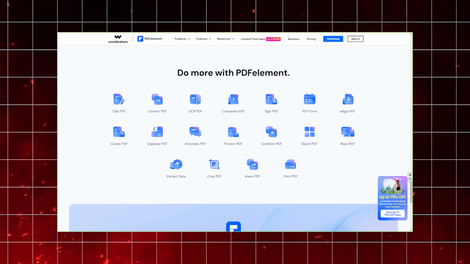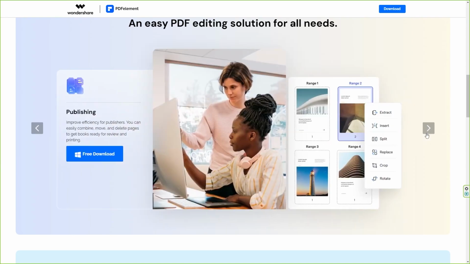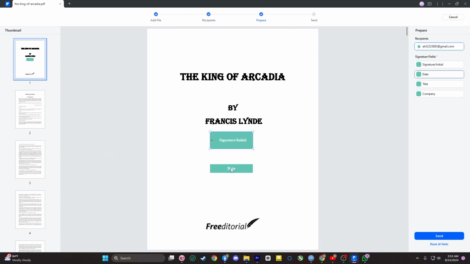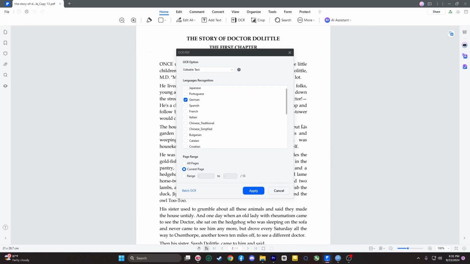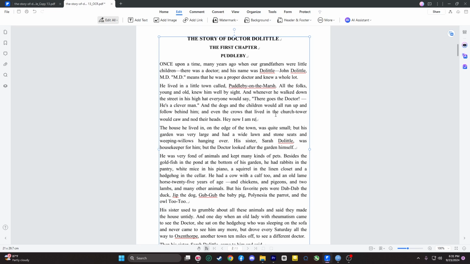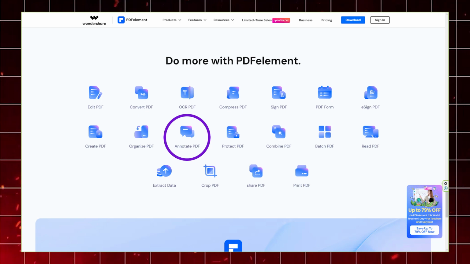Of course, there are plenty more features beyond these new ones. PDF Element lets you create, convert, and edit PDFs effortlessly. Whether you are using the e-sign feature to quickly sign documents or the batch PDF tool to process multiple files at once, PDF Element covers everything. You can also use the OCR tool to turn scanned documents into editable text and the annotate tool to add comments, highlights, and stamps to your PDFs.